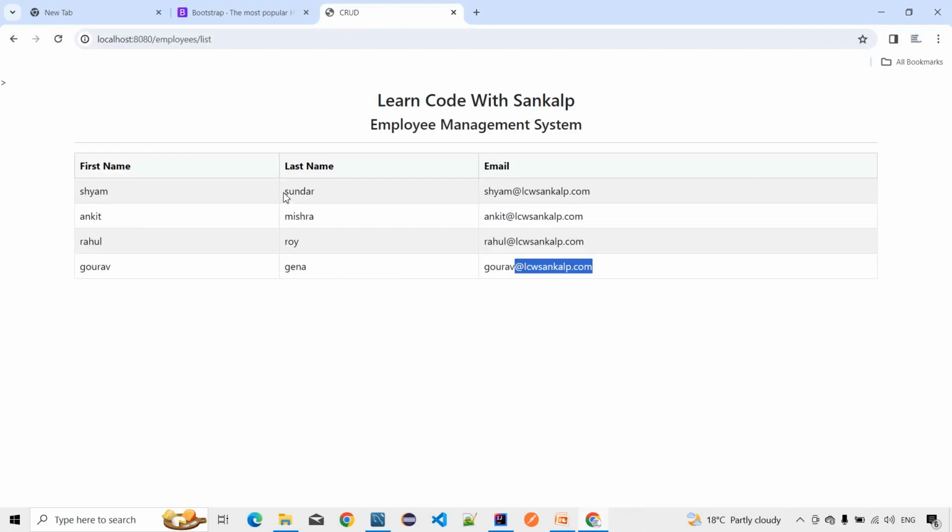In the next video we will create one button on this page, above the table, to add an employee. We will create one form and try to add an employee.